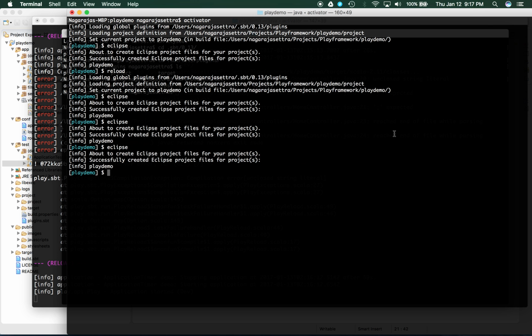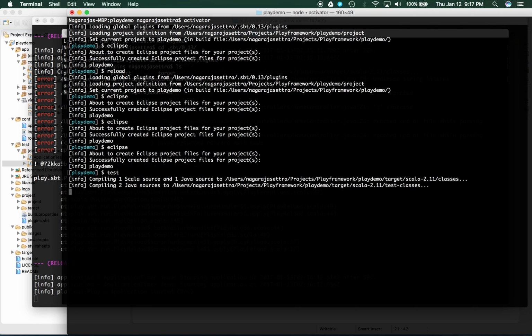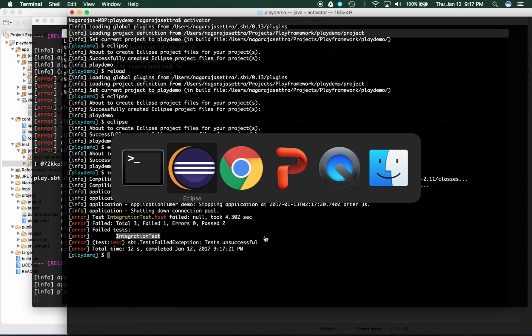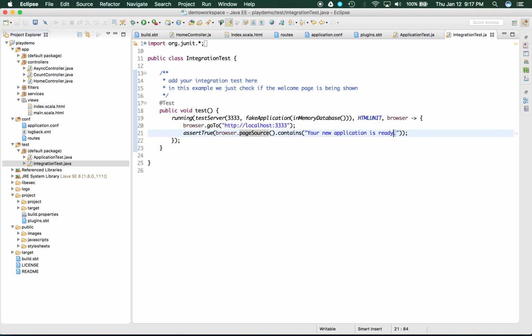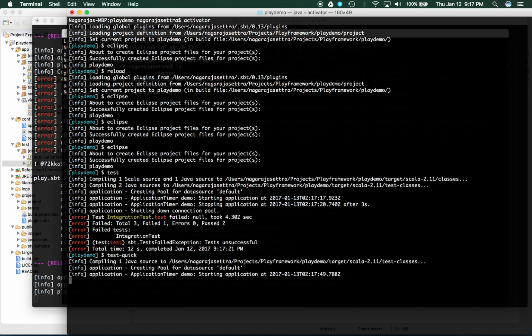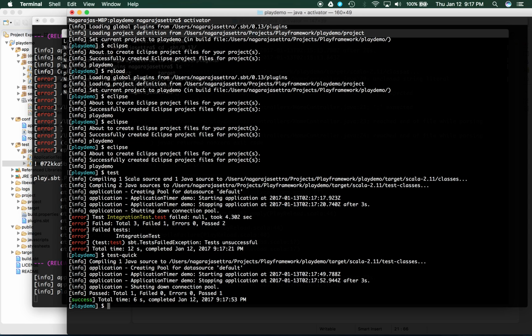Let's go to our activator console and run our test by issuing a test command. So this is compiling, and let's see what happens with the test. See, it failed. You know the reason why it failed, because we don't have that message. The message got changed. Let's fix that integration test to say our modified message, hello world. Go back to that console and run it quickly, which you can do by passing test-quick. When you issue this command, it's going to run only the test which failed. So now it's able to pass that test. So that is a quick demo of how you can run the unit tests within the Play framework.